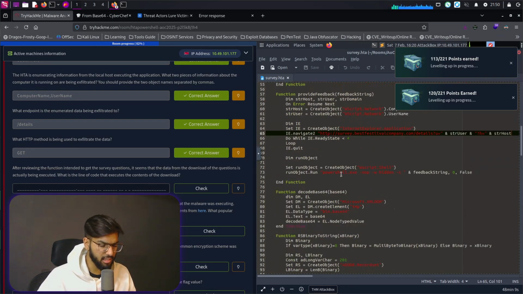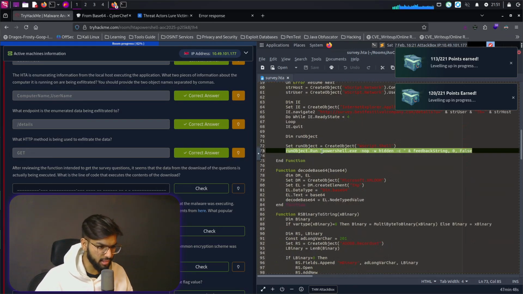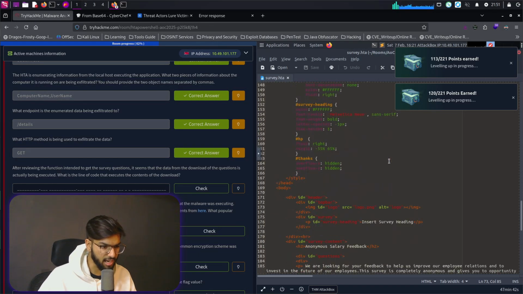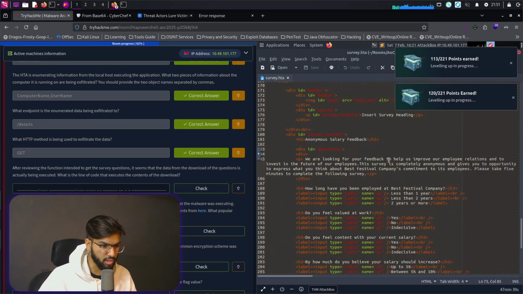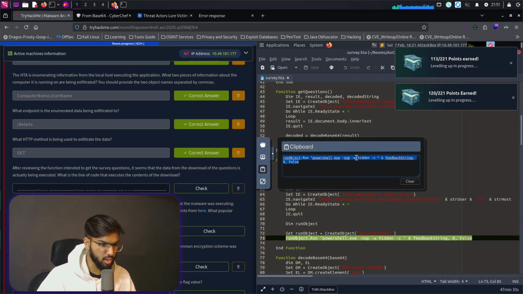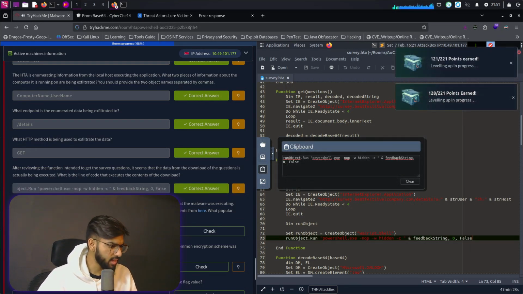Then we see this one. It says run object PowerShell pop hidden feedback string set to 0 false. I'm guessing it's this, because this is opening the PowerShell script, and it's also maybe what, I'm not sure. I just want to give it a try, but there could be other functions down here which are exactly running the questions which is downloaded. But anyway, I feel because it's opening a PowerShell script, this could be it. So let's copy this and paste it in there and check. Oh, that's right. So yeah.